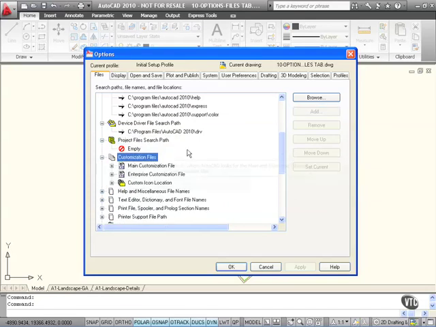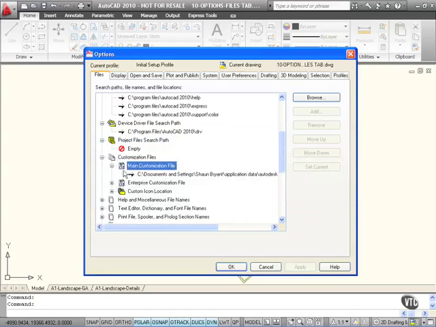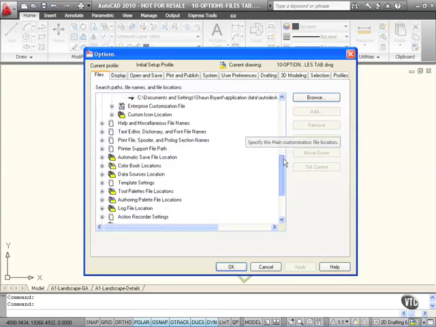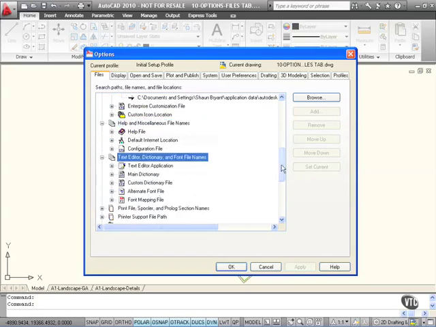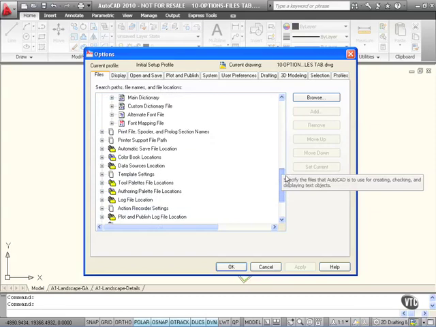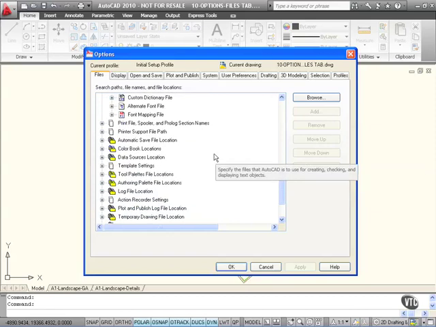Customization files. You might develop CUI files of your own. That's where they're located. So if I click on a plus sign there, that's where that file is located, the main CUI file. As I come down the list now, I've got the help file names, where they're based. Also got text editor and dictionary files. So you can see there's a whole raft of information here and files that AutoCAD uses.